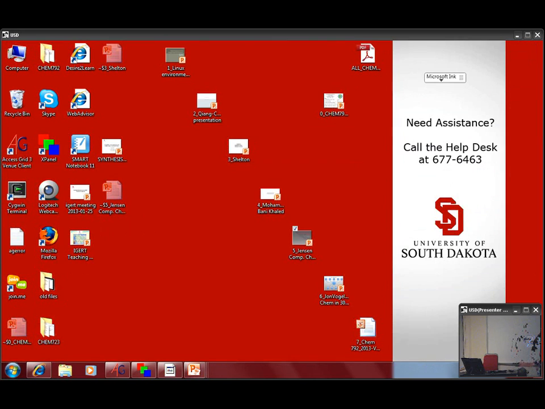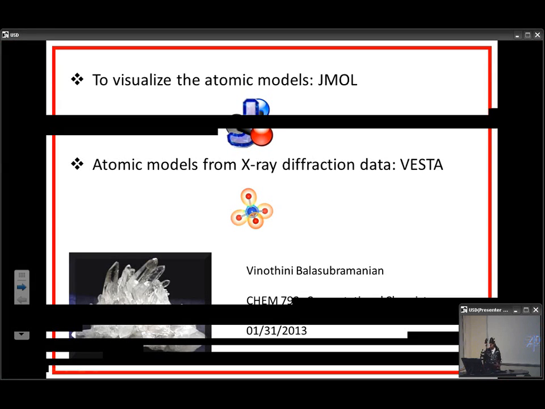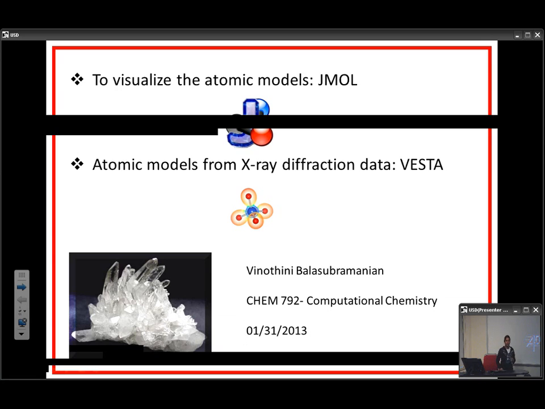So now we do have our last in time but not least in significance presentation by Vinu, which stands for Vinatini Balasubramanian. And she will make connection between our abstract modeling to a real world. She will show how to visualize the geometry that have been optimized, and she will show how to convert the data generated in the X-ray diffraction experiments into the input files for computational chemistry simulations. So Vinu, floor is yours, please.